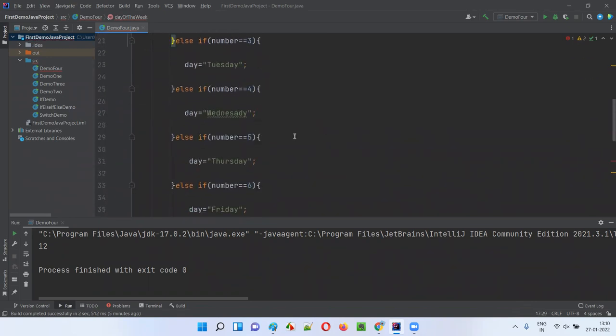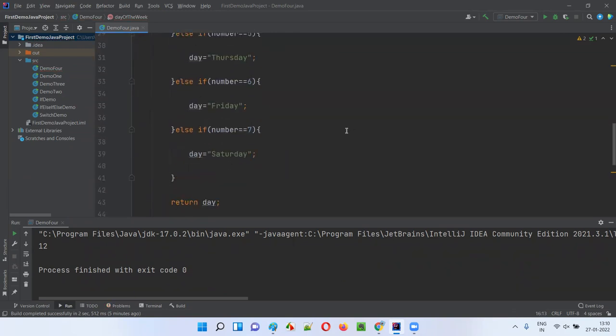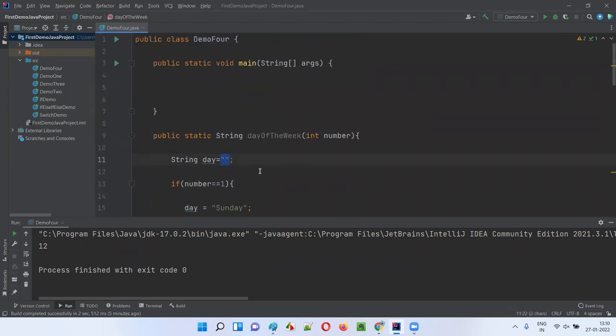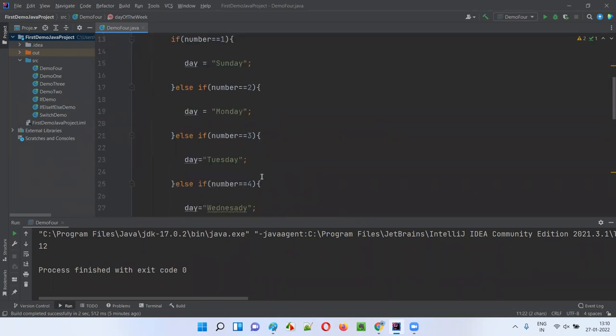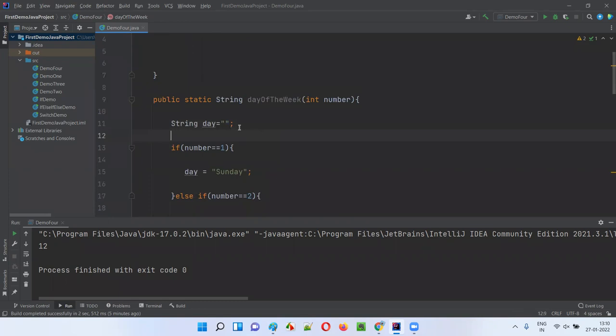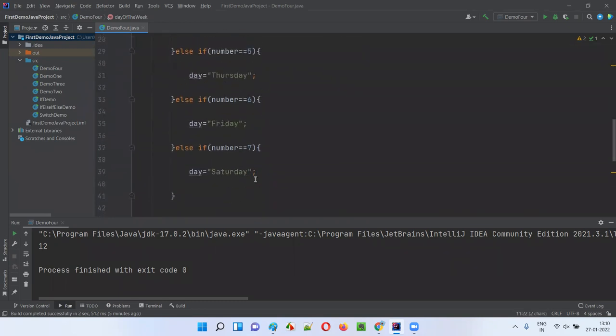Still there, guys. Why is it there? Here, initially I have to give some value to day. I'll just give a null, blank value here. So now it is initialized, right? So the error is gone. We have to initialize it with some kind of blank, then only I can assign here. Whenever it gives such an error, you have to initialize with some null value. Here I am initializing with nothing. After that, based on the number, I am assigning the appropriate days.